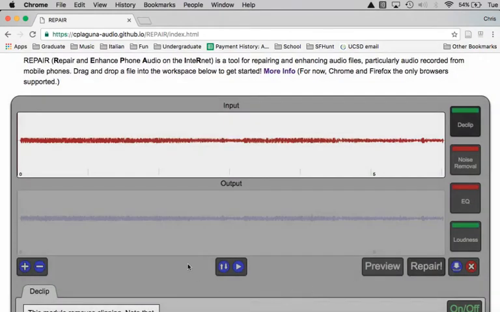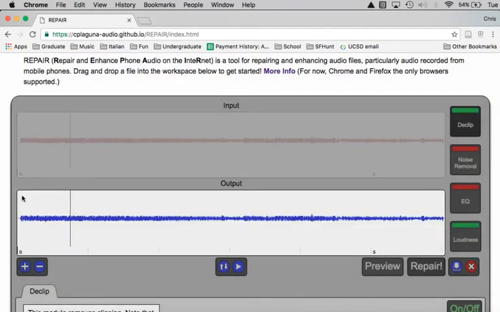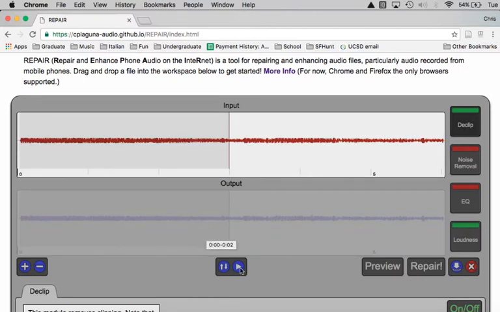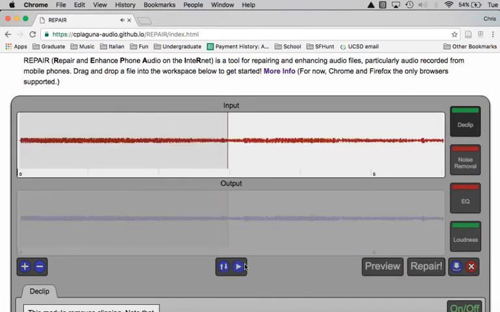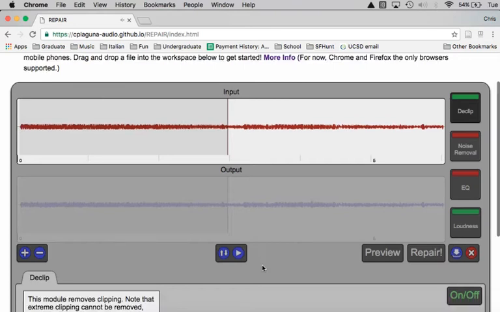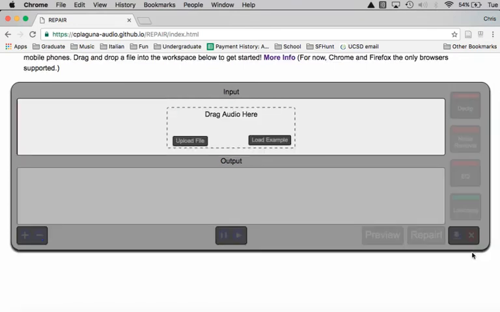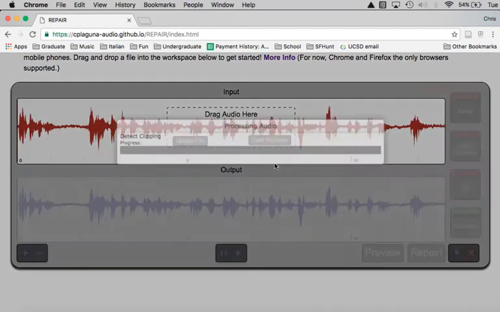Now that it's done, it's appeared here in the output, and we can listen to the output. And if we want to compare the two, we can select a region and toggle between them during playback. And that's the declipping algorithm. So on to the next processing module, which is noise removal.